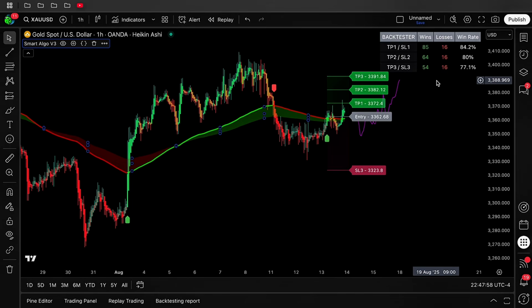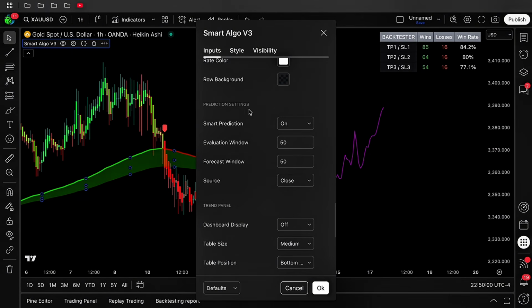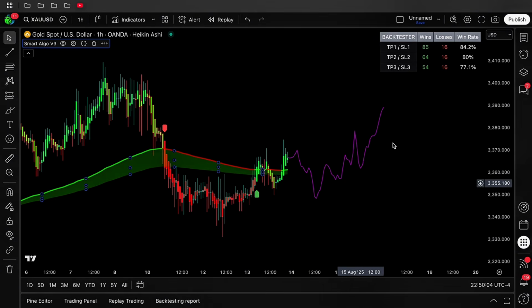Visually, these targets are cleaner too. The labels show exact price levels, the filled zones make it easy to see risk to reward, and everything updates in real time. And when you look at the table after a session, you're not just seeing I won or I lost, you're seeing exactly where the trade would have closed based on your targets. Smart prediction was in V2, and it's still here in V3. But the underlying calculations have been tuned for better accuracy.